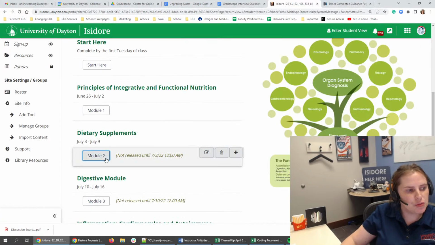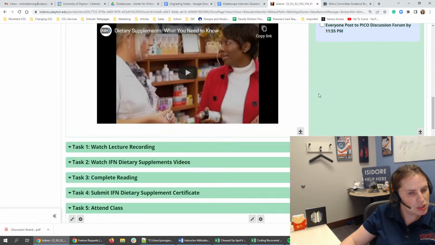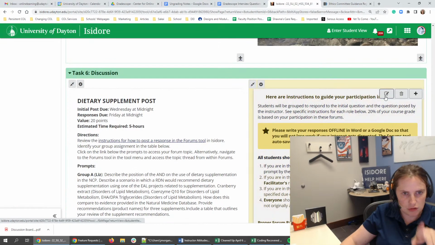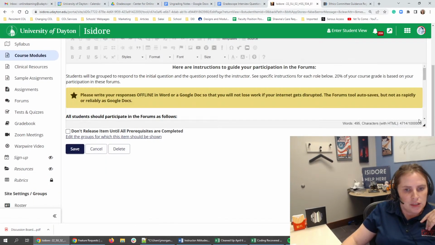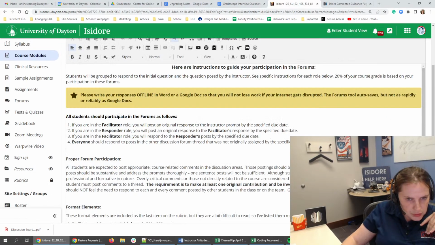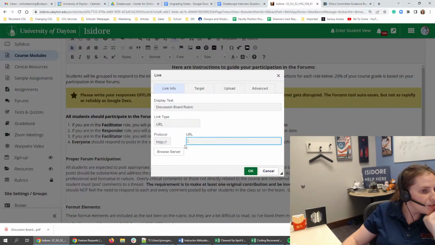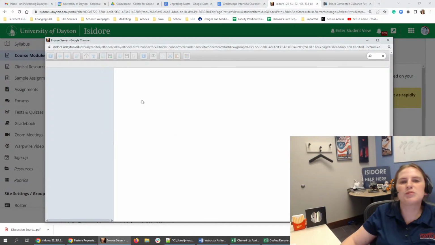Back to Module 2. We're going to change that discussion rubric PDF. We're going to break it here. I honestly probably should just look for this in the browser. We're going to browse over.